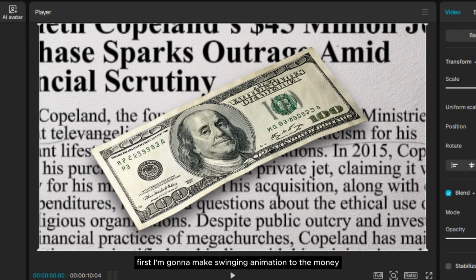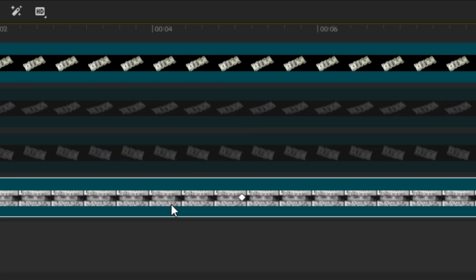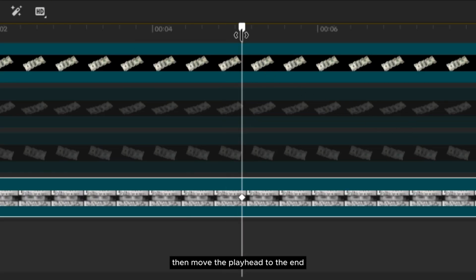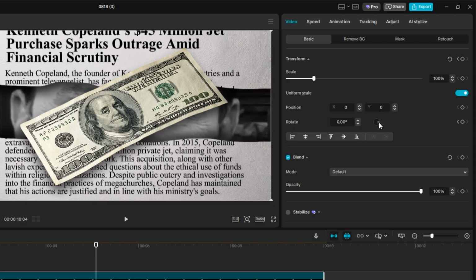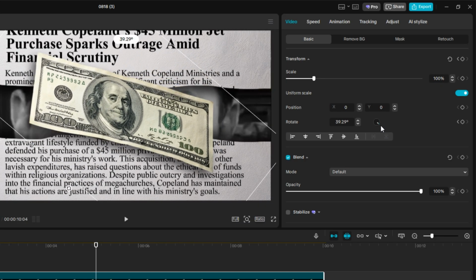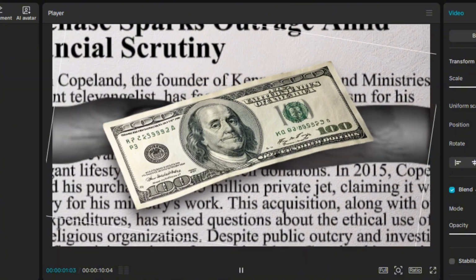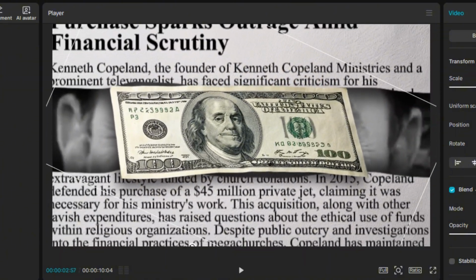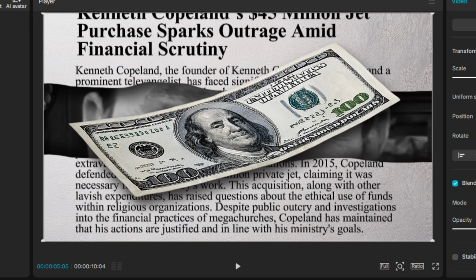First, I'm gonna make swinging animation to the money. We have to add keyframe on rotation. Then, move the playhead to the end keyframe of the zoom out motion of the article. Now, rotate the money. So, it's gonna look like this. Now, you just have to apply the same steps to all of the money.